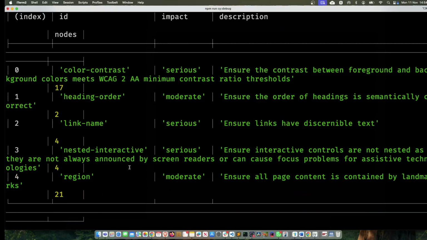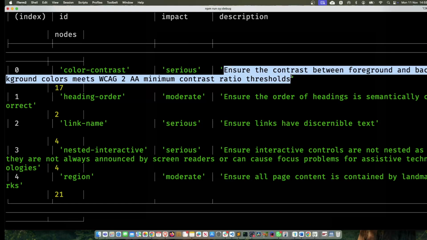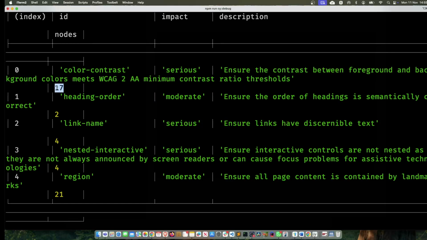As we said, I'm just logging these things on the console. So you should be able to take a screenshot and say to the developer, hey, you've got a color contrast issue. The first one is serious. These are headers really. Ensure contrast between and so on. It gives you details of what actually happened. And there are 17 issues here. The second one is heading order. You're talking about the severity, so the impact of severity.